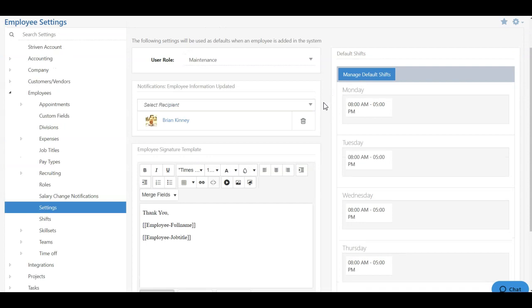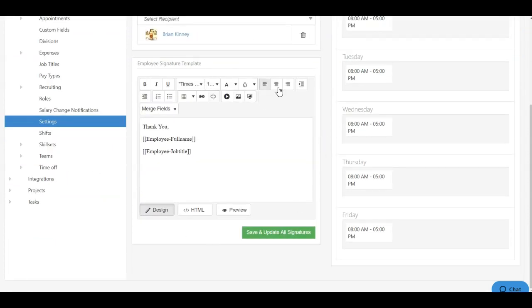Everything added here will update in real time except for the signature template. Once you've updated the signature template, it's important that you click Save and Update All Signatures. This will override any employee signature who has not updated their own. Now that we've updated our employee settings, let's next look at our job titles list.